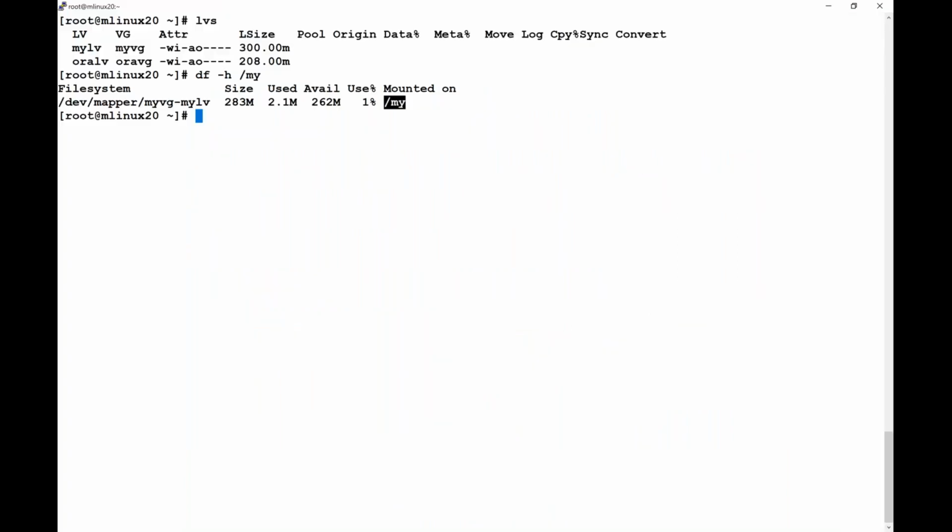So let me say lvresize or lvextend, whatever command you want. Hyphen capital L plus, I want to add another 300 MB. If it is GB, you have to give capital G. Anyway, I'm giving in MBs. So I say increase the capacity by another 300 MB.